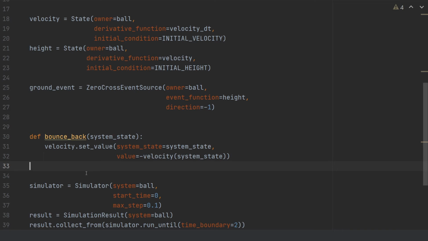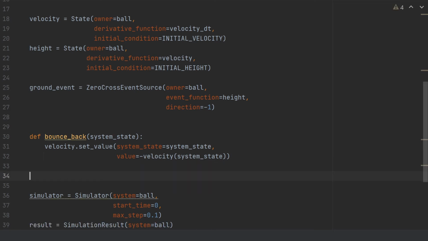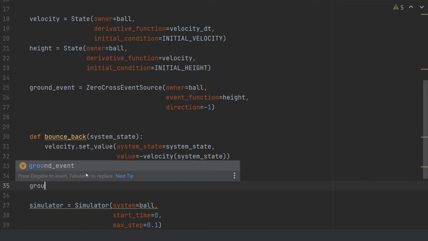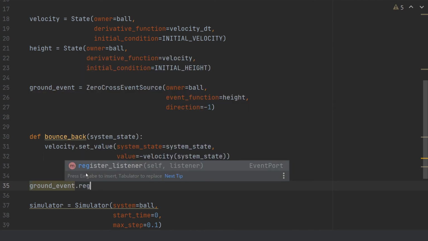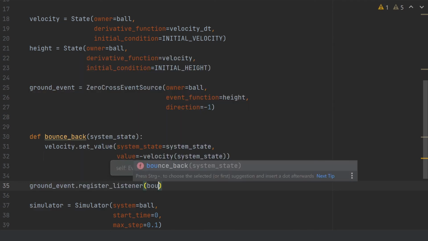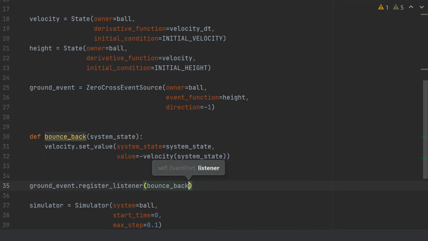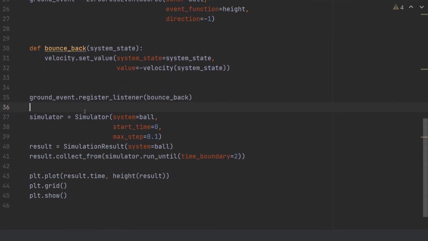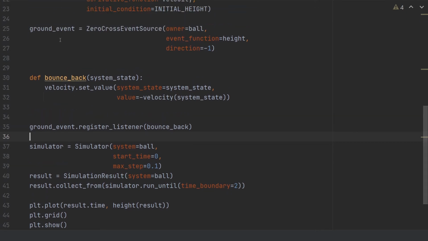Now we need to register that event handler. And we do that by calling the register listener function on the ground event object and simply give it the bounce back function. So whenever this ground event is triggered, the bounce back function will be called.